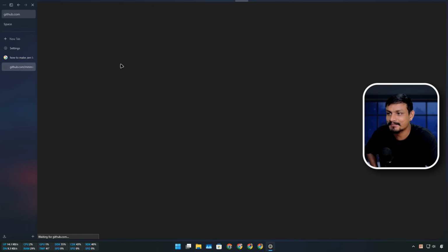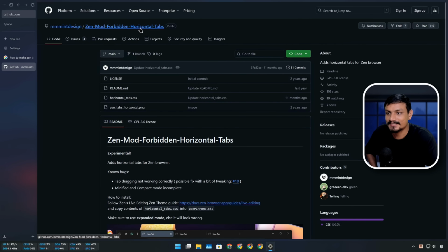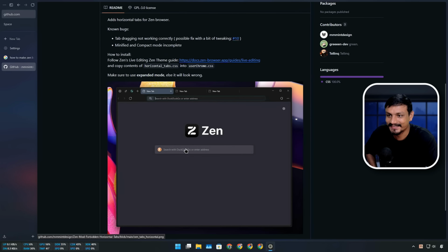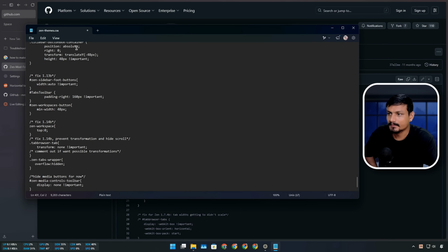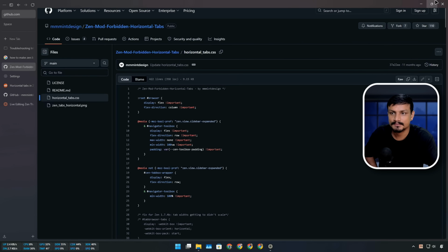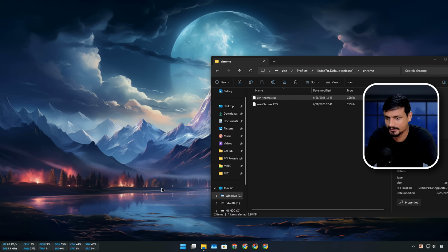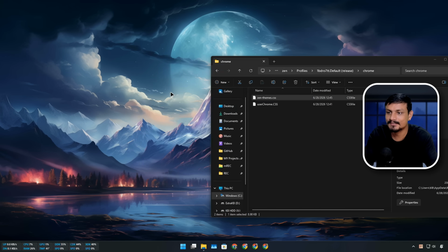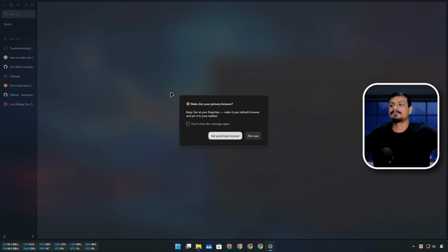Okay, there is a repo called Forbidden Horizontal Tabs. Let's actually install this. Okay, let's save it, and hopefully it works. I'm just crossing my fingers. Okay, let's do Zen browser. Come on. No, it didn't work.